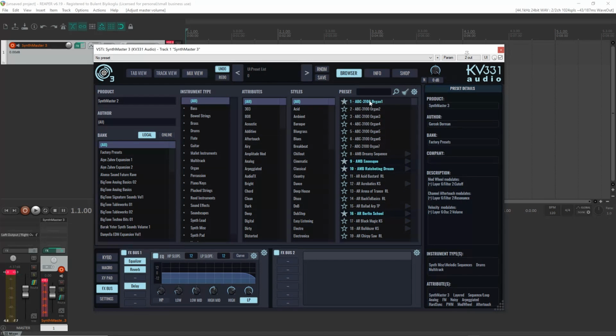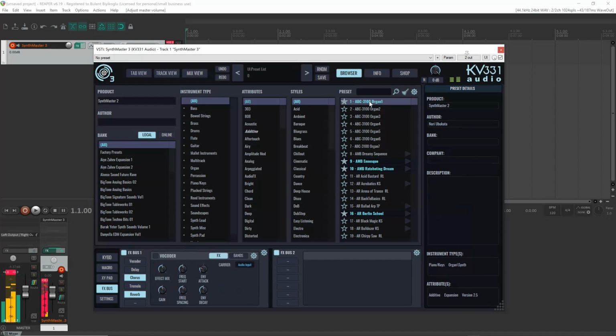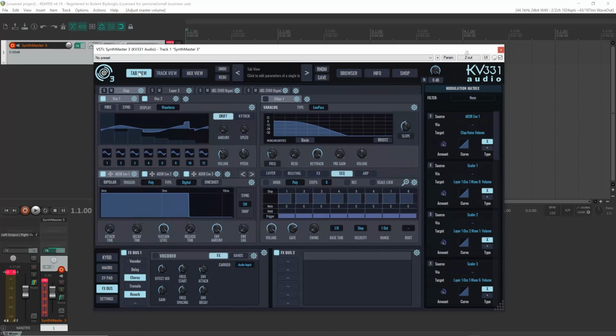So let's, for instance, load this organ. Aside from loading an entire preset, you can also load SynthMaster 1 and SynthMaster 2 presets into specific layers. For instance, I want to load this into a different layer. Right-click and load on layer, new layer. If I go to the tab view, now I have 4 layers.